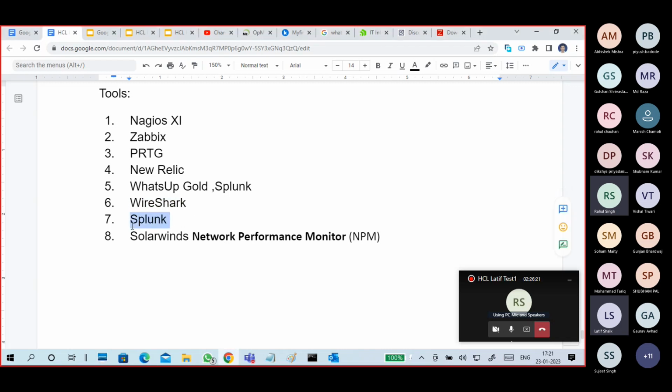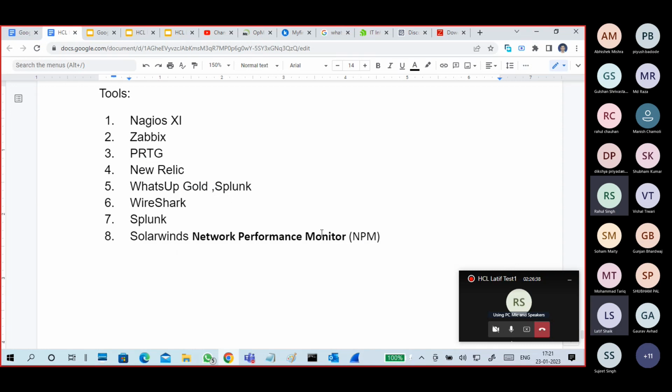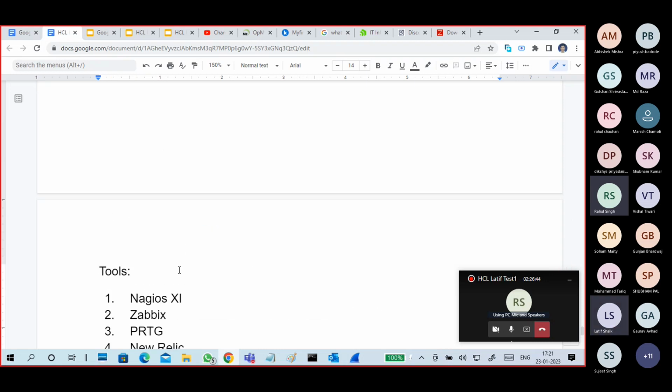Splunk is not a monitoring tool, it is a log analyzer. We take the logs created so far, analyze them, and then we can understand where exactly issues occur. We can estimate. This is SolarWinds Network Performance Monitor. So these are the different monitors. Not only these, there are many.